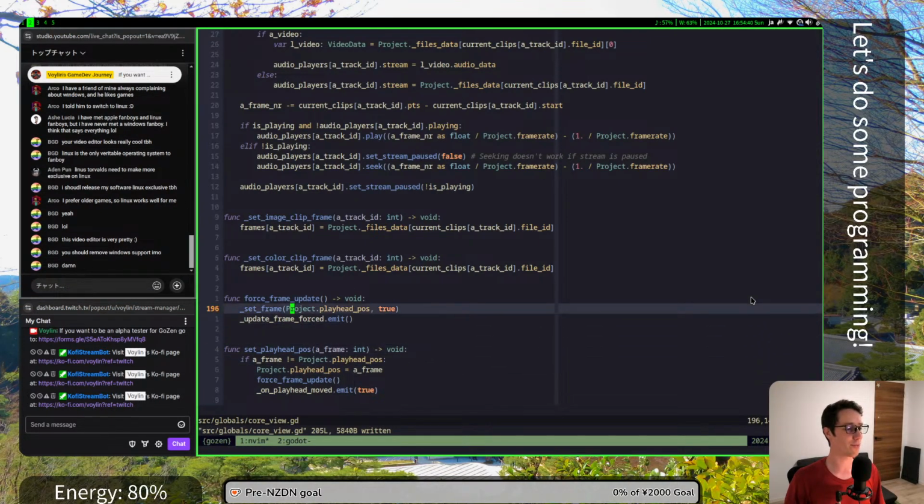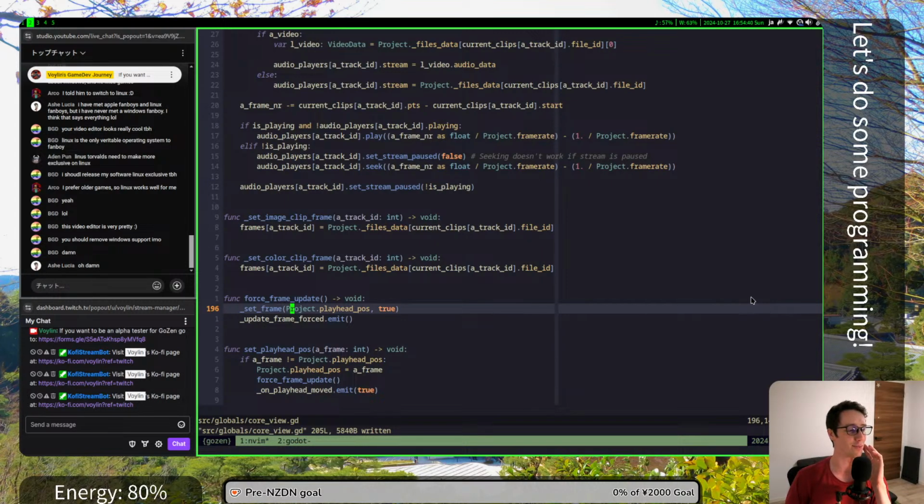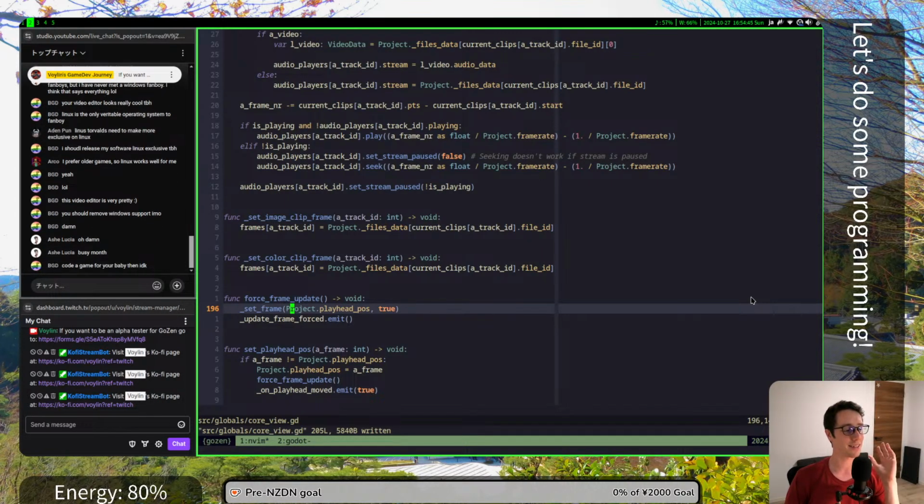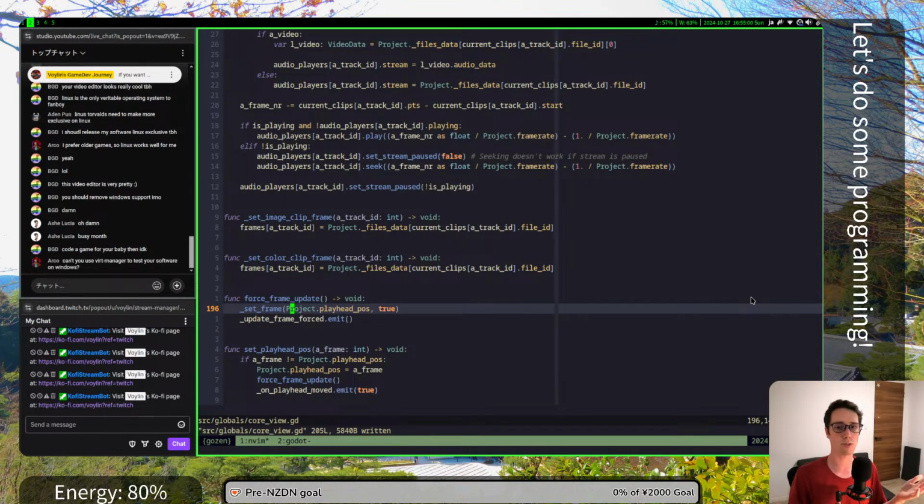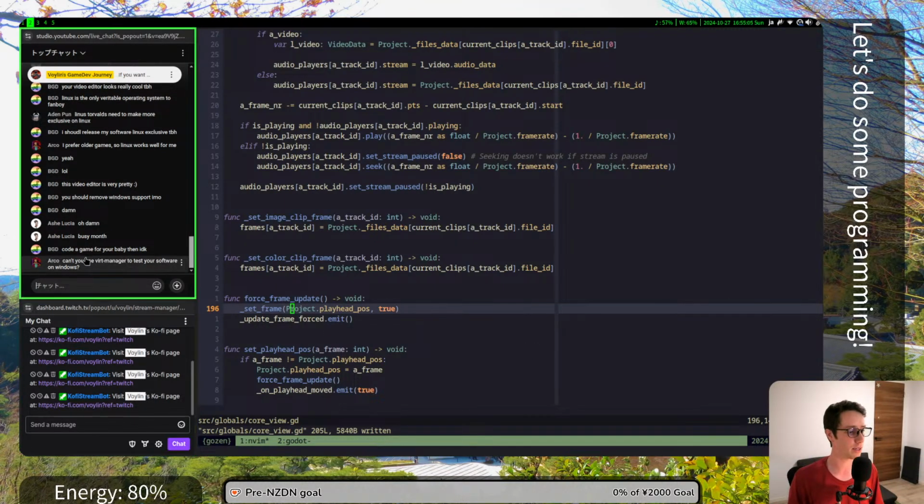You should remove Windows support. Yeah, the problem is too many people still use Windows. I don't want to 100% support it, but as long as it's functional enough, then I'm fine. My first priority is still Linux, and that will always be like that. I don't really want to troubleshoot too much on Windows, so yeah.